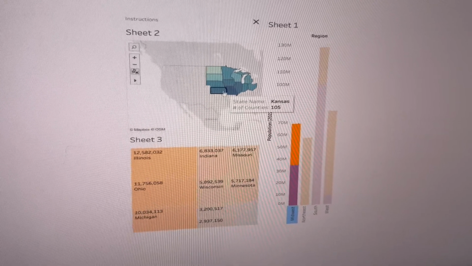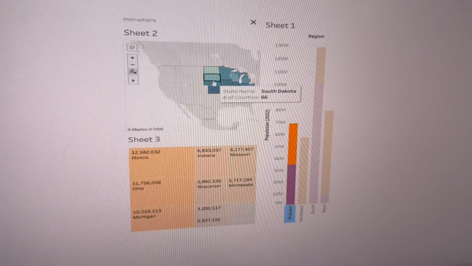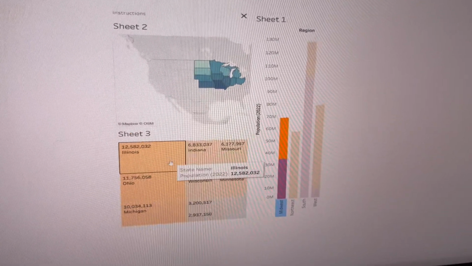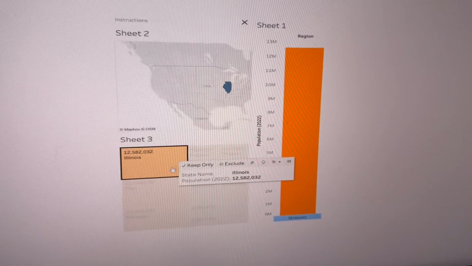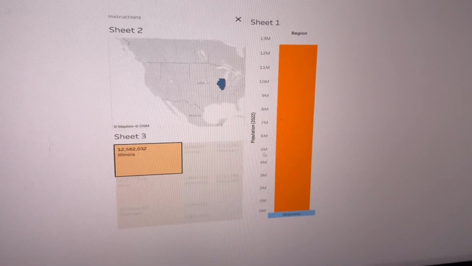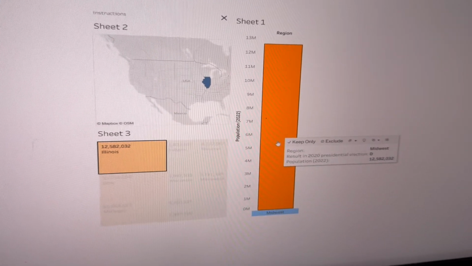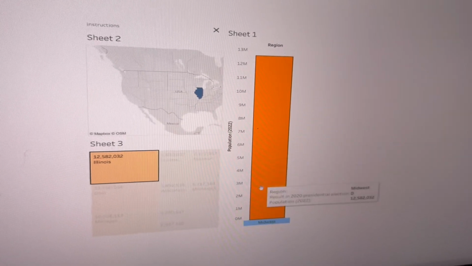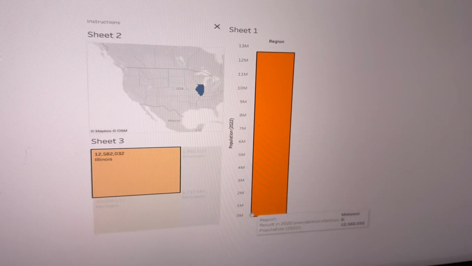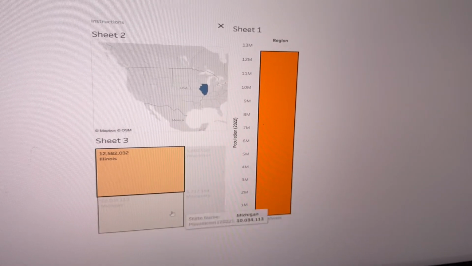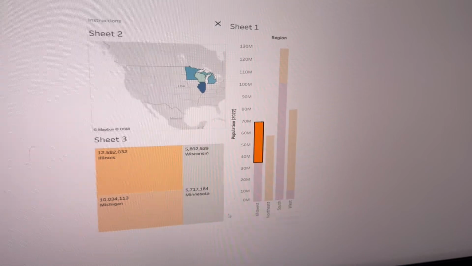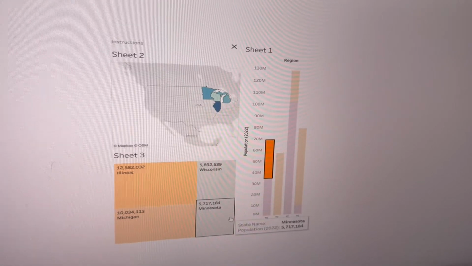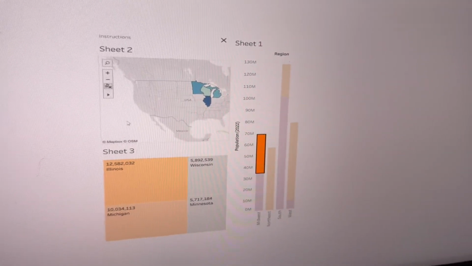You can see the actual specific number of counties here for each of those states. And let's say we wanted to look at specifically Illinois, we can see that Illinois specifically had, in the Midwest, the number of Republican votes. So with this dashboard, there's various different features added.